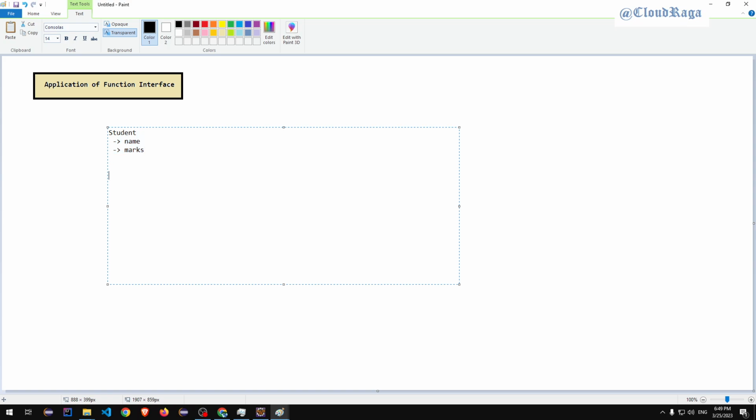Now the idea is you have to print name, marks and grades. So where is that grade? For that we have a requirement. It says you have these two fields with you, like student has name and marks. Next you have to think and generate grades as per your logic. You have to write a logic for grades.